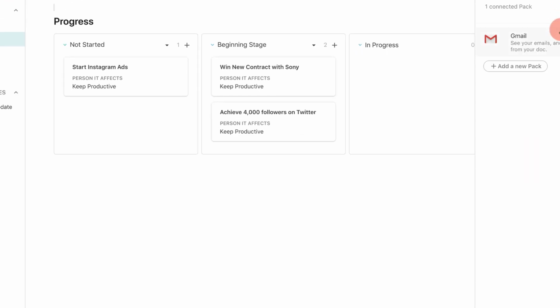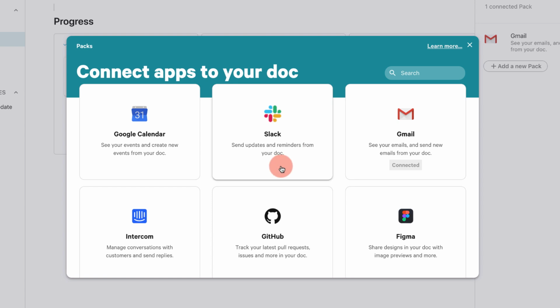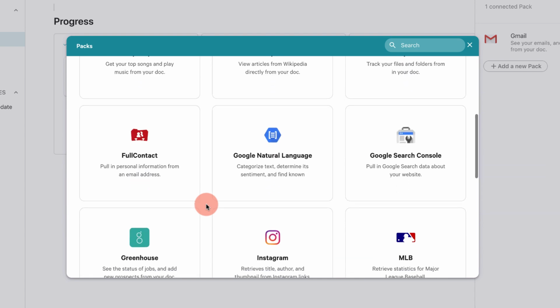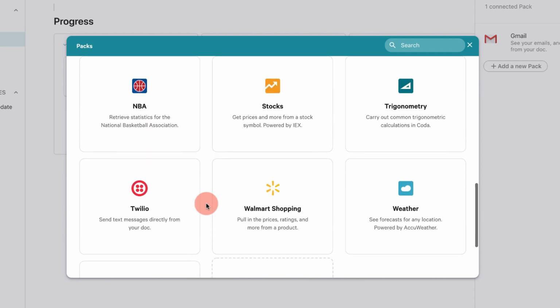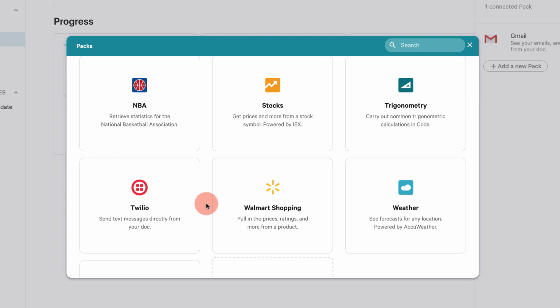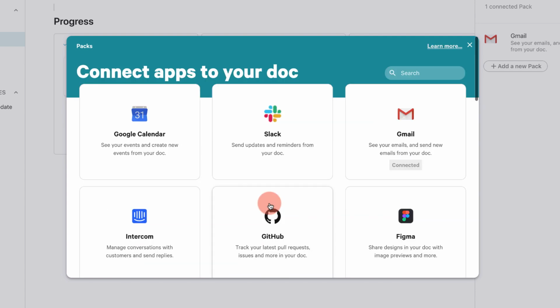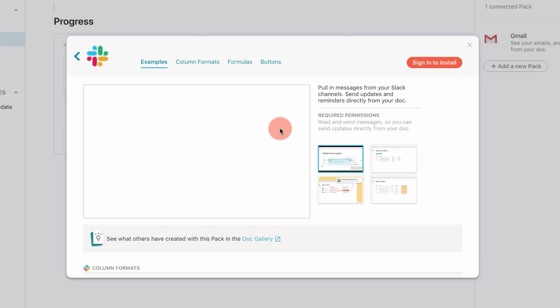So you've also got packs up here. You can add a new pack, and that basically connects up with your existing apps like Intercom, Slack, Google Calendar, Wikipedia, Spotify. So for example, if you wanted to start the morning with your team getting a Spotify song, and they press play on that one and it starts playing on their Spotify, then that's something you can do. And you can also send updates and reminders in Slack, which is something I know a lot of people will like. And let's just show you that one actually.